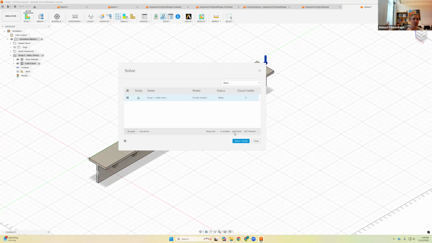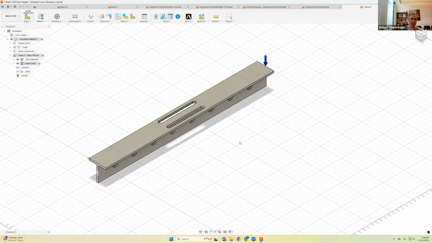It means you can do whatever simulation you want, and it's unlimited, which is a good thing. Later, after you graduate and go to industry, you will see the value of that, because for each simulation you perhaps need to pay some money. But for now, it's free. So make sure that education is here and this is unlimited. It means you are good to go. Then you say, solve one study, and give it a couple of seconds, more than a couple of seconds.